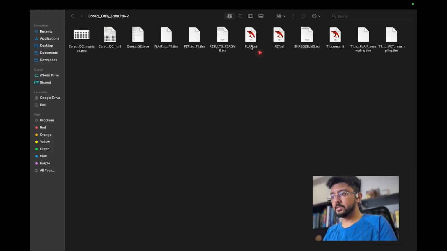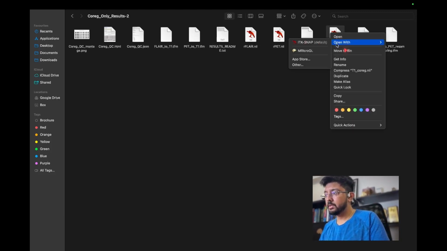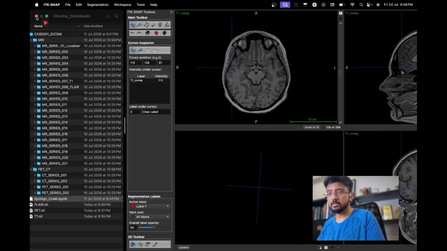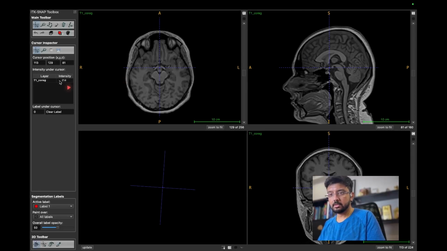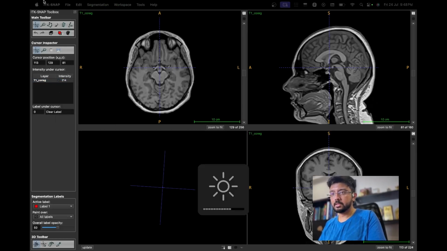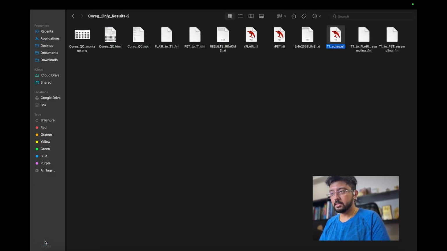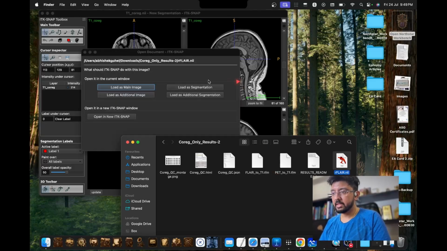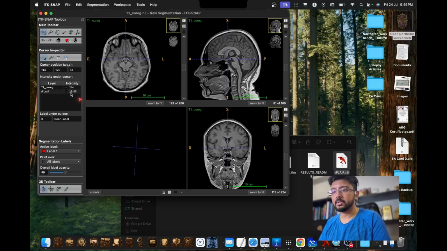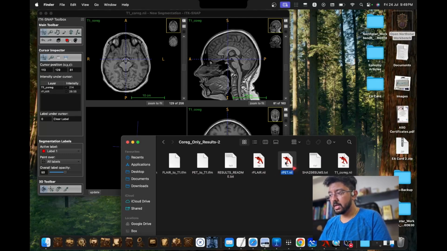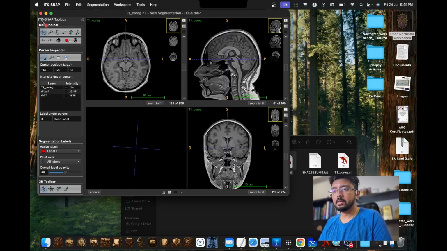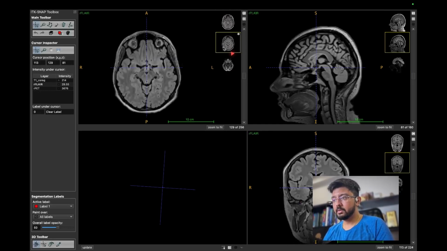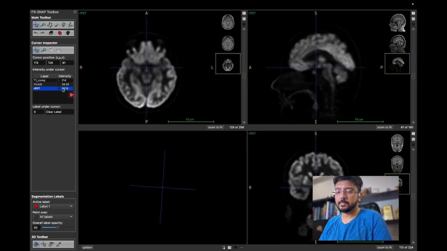Once you have this zip file, open with ITK-SNAP the T1 as main image. You don't require this anymore. You can just adjust, and you can just drag rFLAIR as an additional image on top of it, and then rPET as an additional image on top of it. So as you can see, you have all three of them rigidly co-registered to each other.